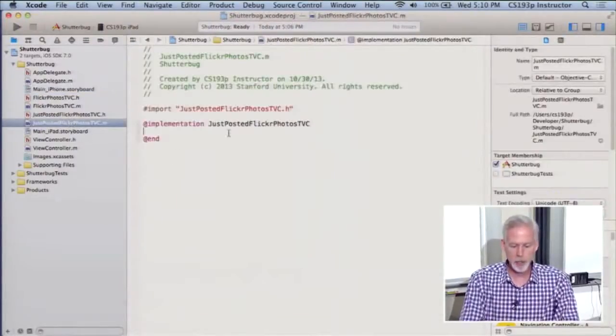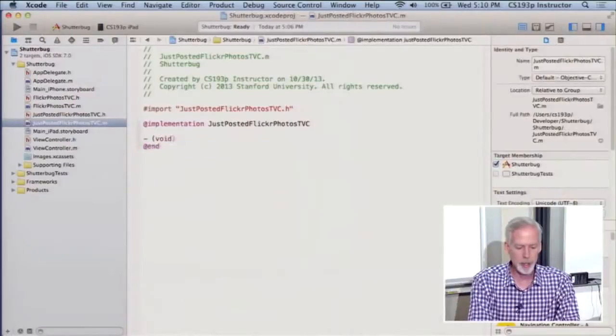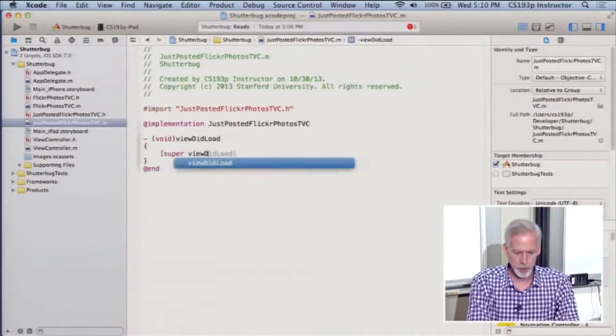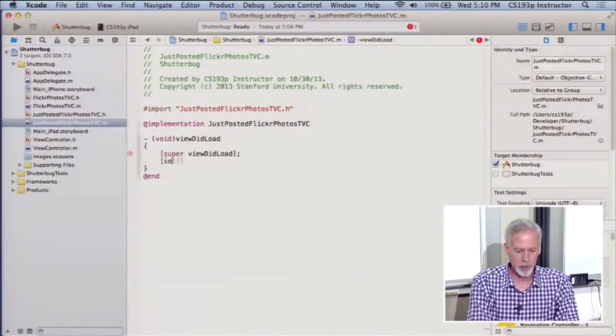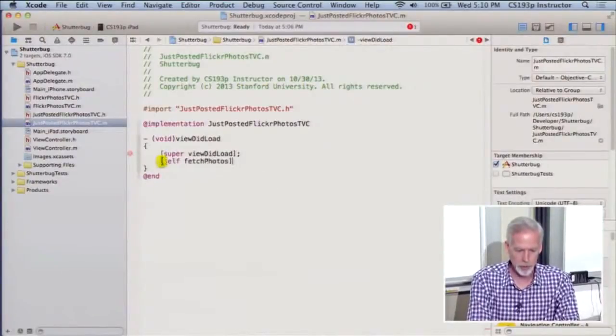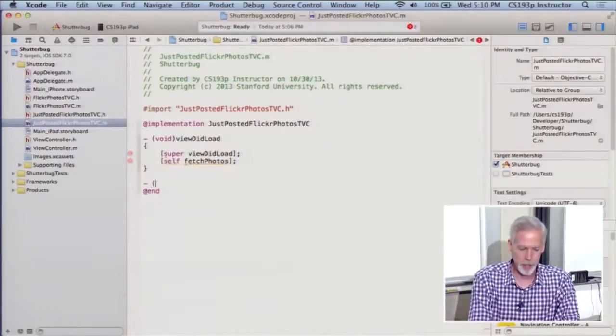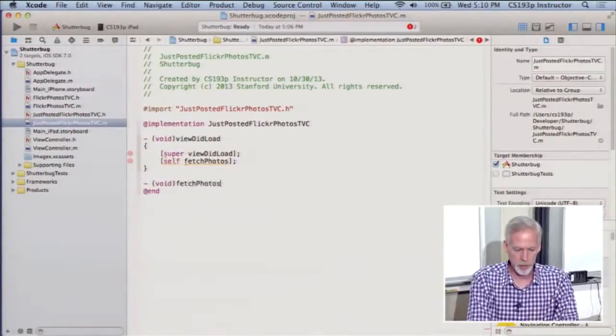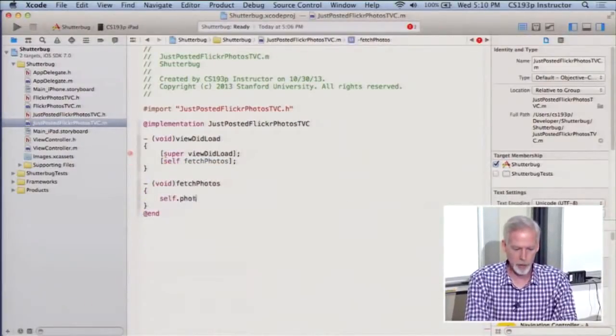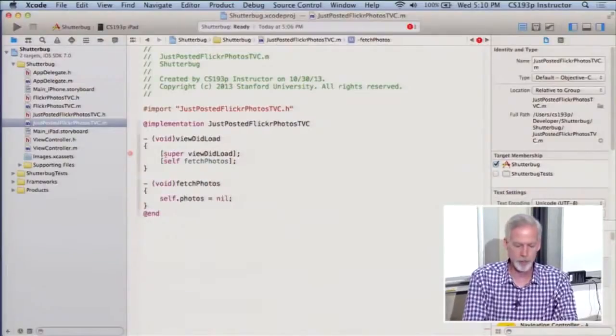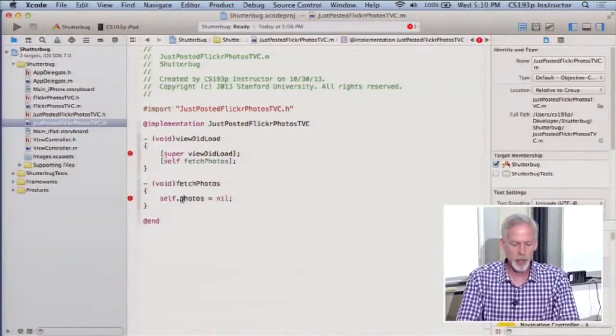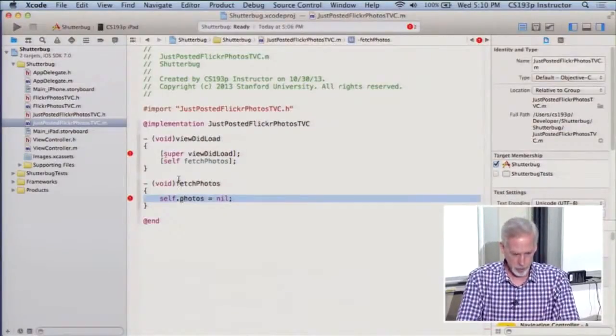So what about the implementation of this just posted? It's really easy. In my viewDidLoad, super viewDidLoad, I'm just going to call self fetchPhotos, and then we'll make a fetchPhotos method here, and I'm just going to say self.photos equals something. Okay, I'm going to get my photos here.